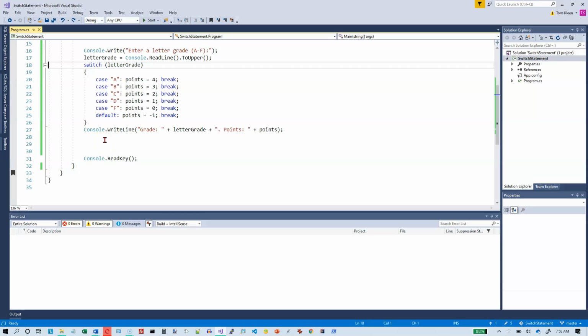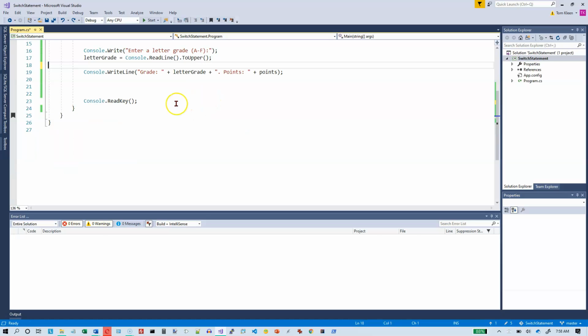Okay, now we're going to modify the program a little bit. We're going to take the switch statement and put it in a function. So we will pass in a letter grade and it will return the number of points. So let's just take our switch statement here and do a Control X.